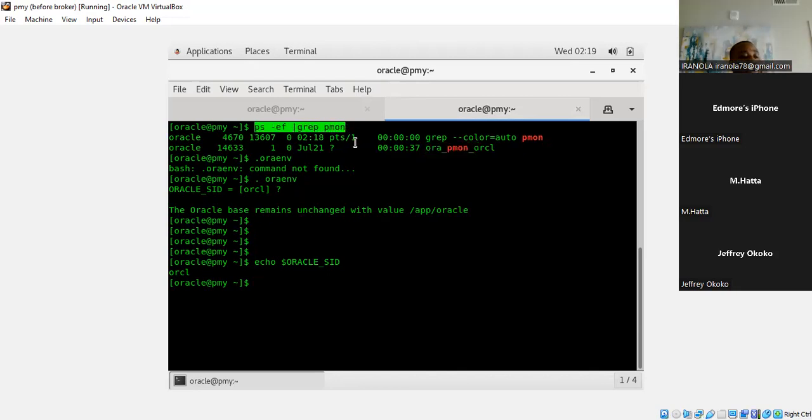They actually asked me this in an interview 3 weeks ago: how do I know which database is running? Just grep for pmon. You guys see that? That's different, Jason, from how do you know how many databases you have on your system. That's a different question. But if they ask you how do you know which one is running, you grep for pmon. You see that? Very good. Let's see if it works.